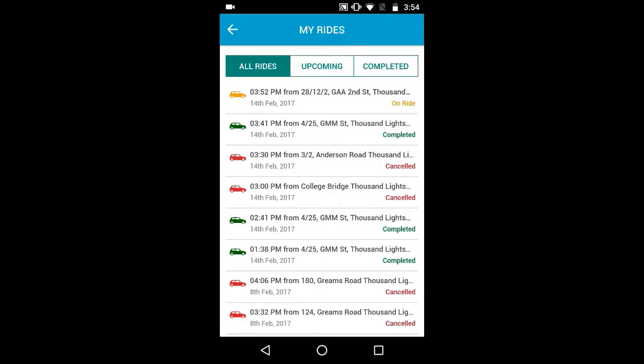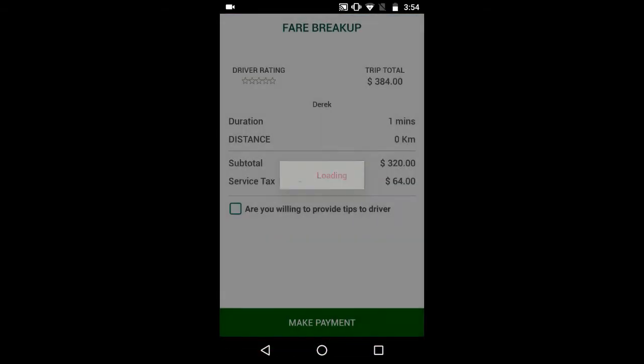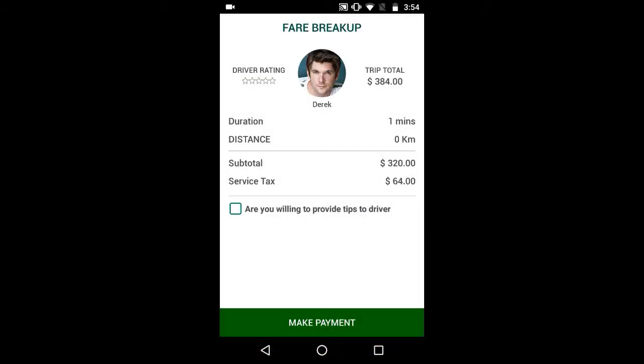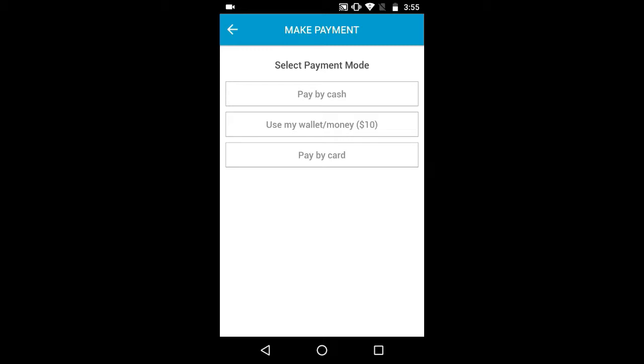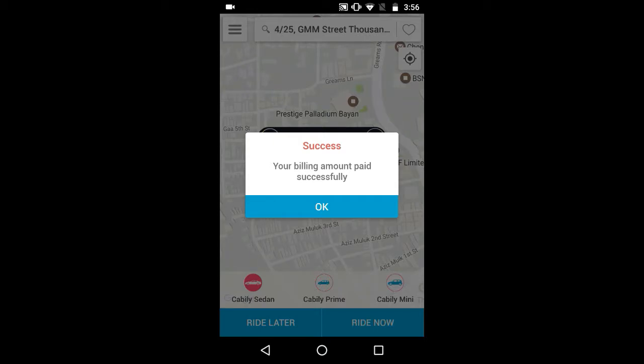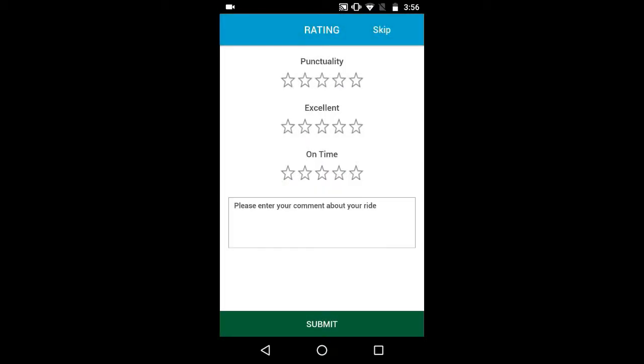Now you are seeing the user's app, which displays the fare breakup. The user can have a look at it and click on Make Payment to make the payment. He can choose any of the following payment modes to make the payment. After making the payment, a success pop-up message is shown in the user app. And now the user can rate and review the driver.